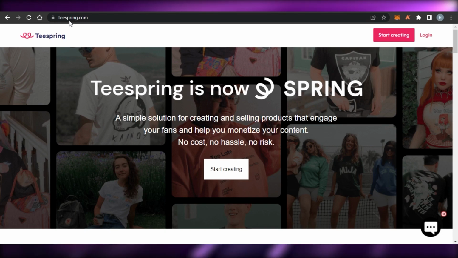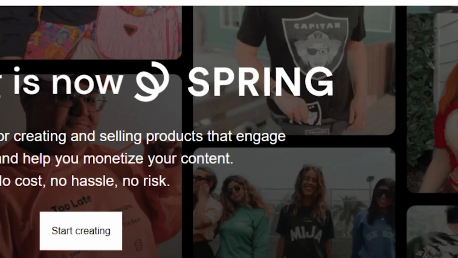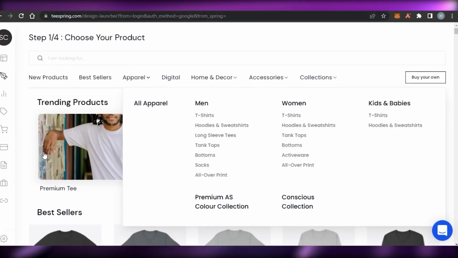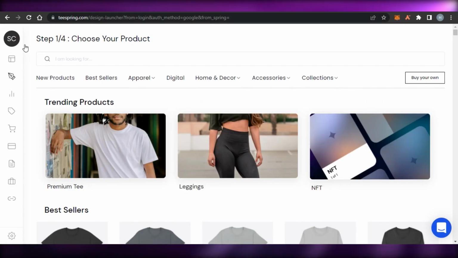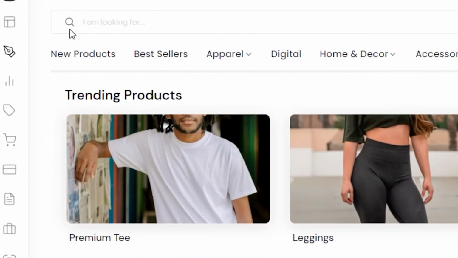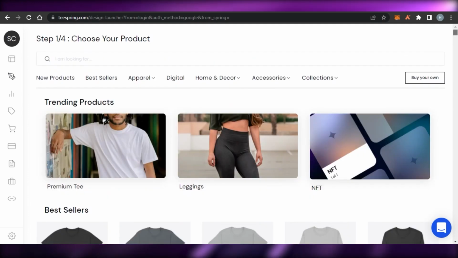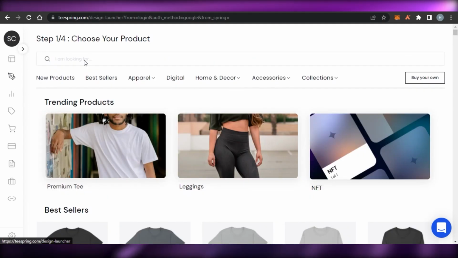So let me actually show you how to get started with Teespring and how we design a product. The signing up process is completely free. You can simply sign up with your Google account or your email address. Once you sign up, this is where you will land. I have logged into my store on Teespring and it's called Sway Closet. We simply create our online store while signing up and that's it. You can see right here, this is our Teespring and we select from different products, then design them. So without any further ado, let's just jump into it.